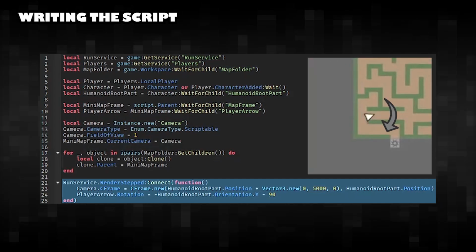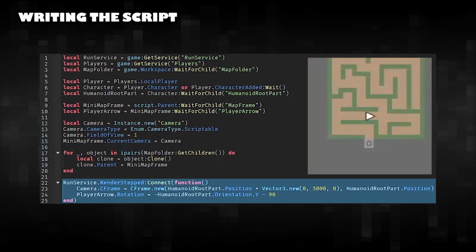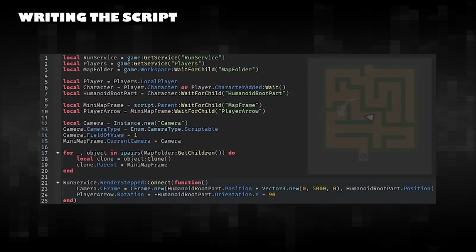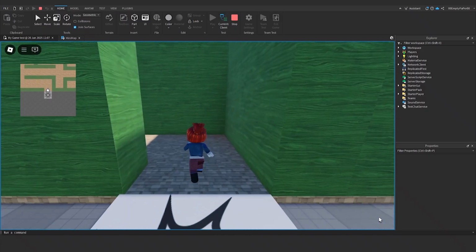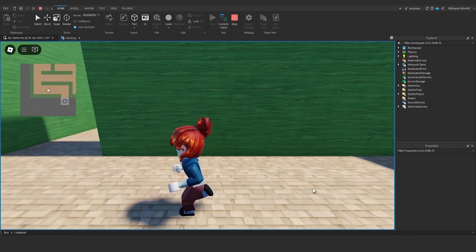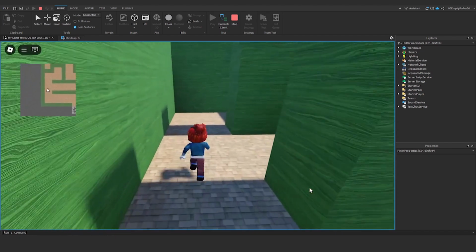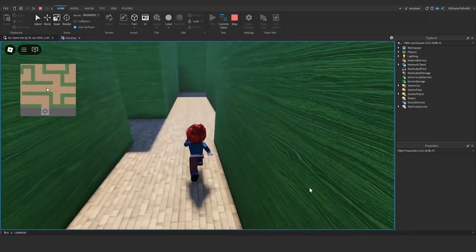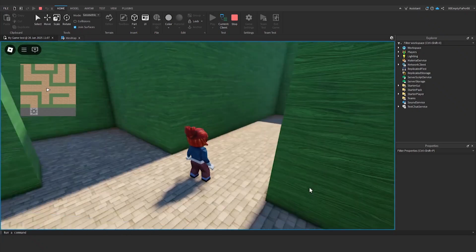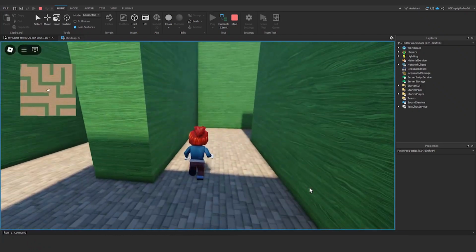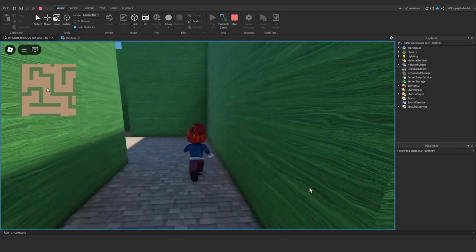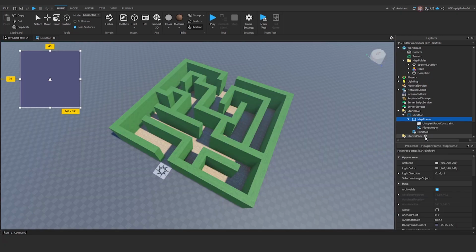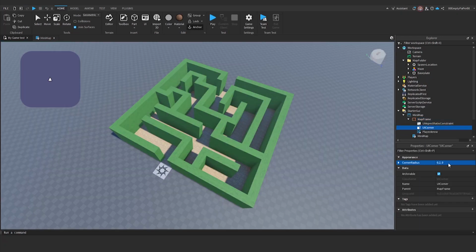Rotates the player arrow based on the player's current orientation, ensuring it points in the correct direction. Click play in Roblox Studio and start testing. If the script works, you can come back and further customize your game.